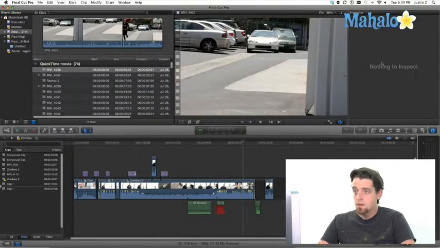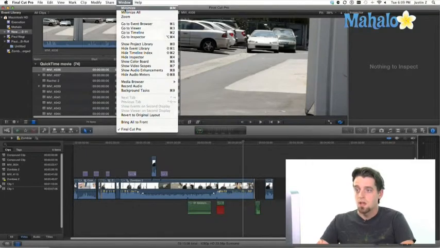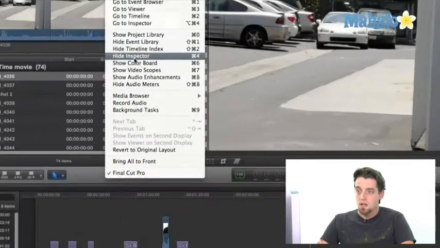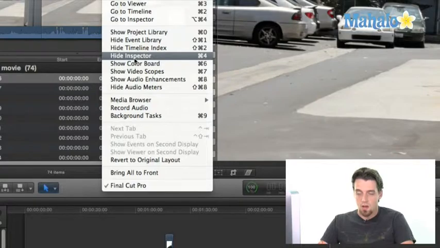Over here is the inspector. This normally isn't here when you first open Final Cut. It's normally gone. But if you wanted to find it, you can go to here. It says Hide Inspector right now, but that's obviously because it's there. If it were hidden, it would say Show Inspector.